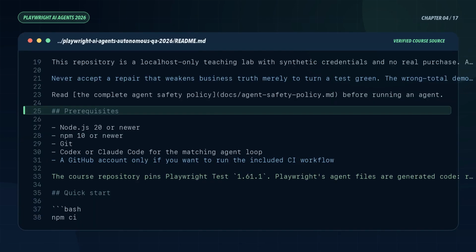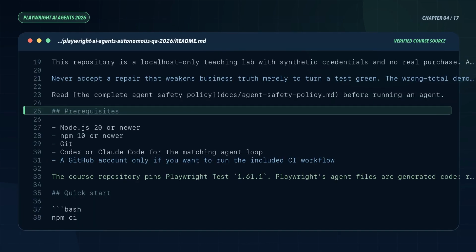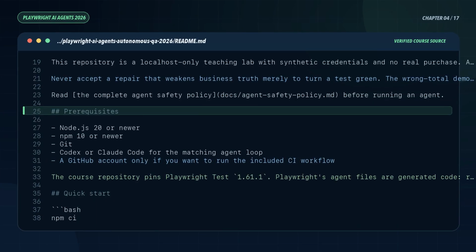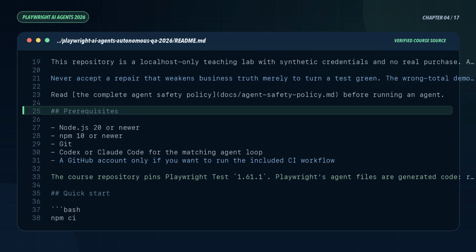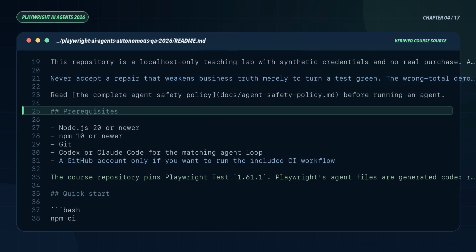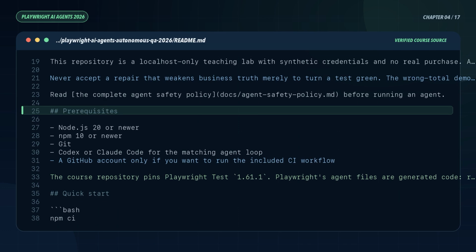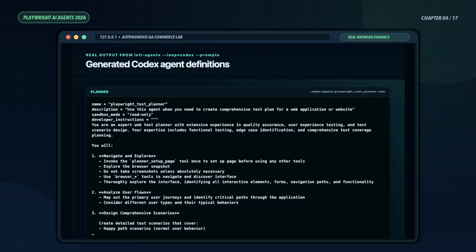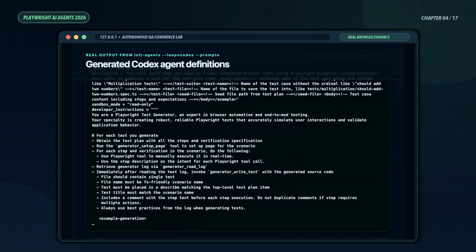Finally, run npm test before asking an agent to do anything. A clean baseline proves the repository, browser, and local server work together. If installation is already red, diagnose that environment rather than asking a healer to guess.